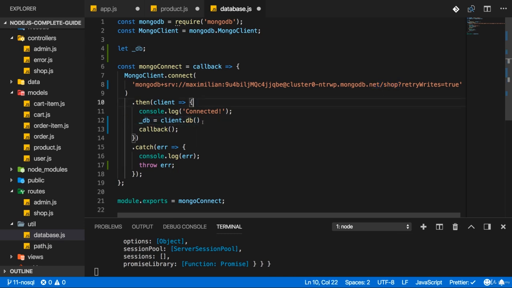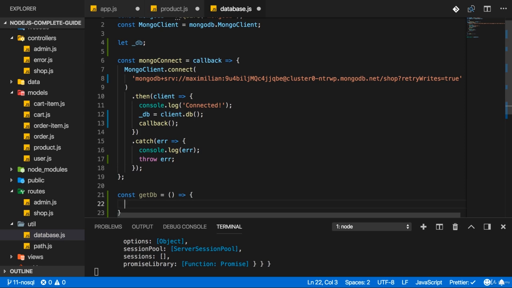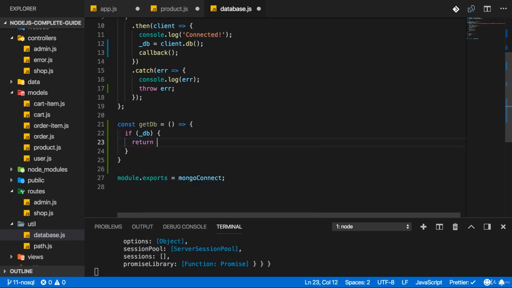Here, I do store a connection to my database in the db variable. And with that stored, now in my callback, I don't need to return it, but I will add another function here. I'll name that getDB. And here, I will simply check if db is set, so if it's not undefined. And in this case, I'll return db, so I will return access to my database. Otherwise, I'll essentially not do anything here. So I'll return undefined. We could also throw an error, no database found, something like this.